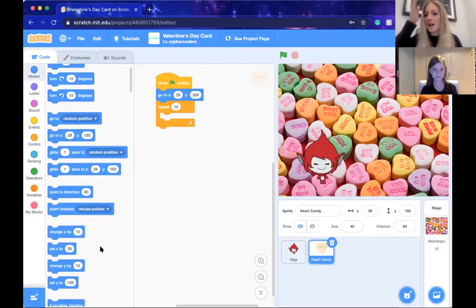Change Y. We want to change Y, right? To go up and down. Oh, yeah. So change Y. Okay, so change Y by 10, and we're going to pop that inside of the repeat block. But instead of 10, because 10 would be making it go up 10 every time, we want it to go down 10 every time. So if you just pop a little minus sign, right in front of the 10. Then you can just click on that block of code and see what happens.